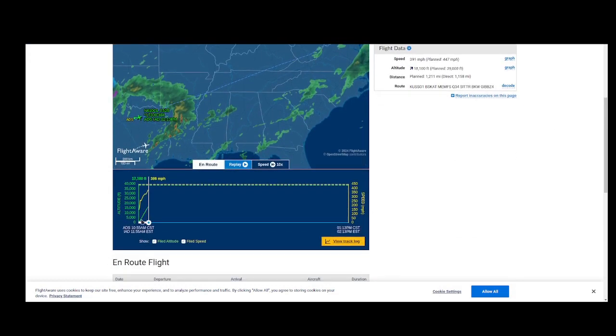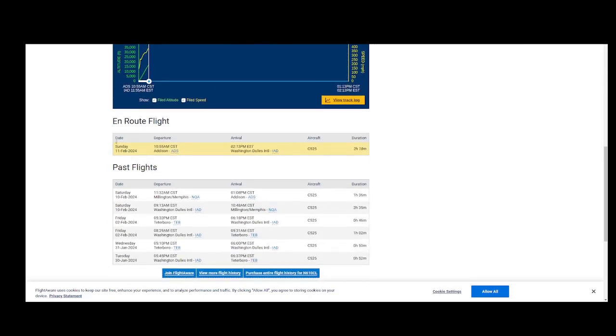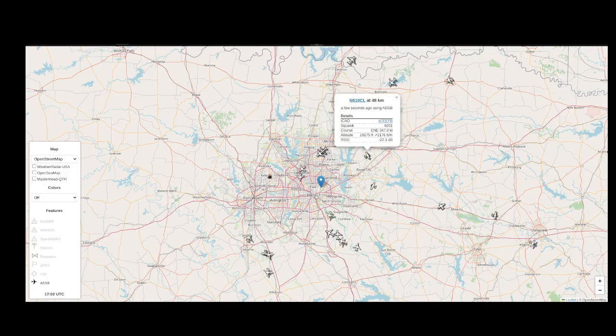So they just took off. I believe the green line indicates what they've requested in their flight plan, and this yellow line shows what they're actually doing. And it shows some past flights down here. Hopefully we're seeing all this. And yeah, so I'm going to close this tab and go back to the map interface.